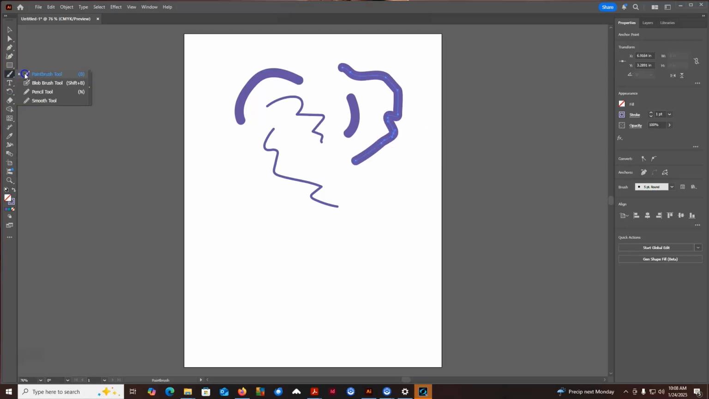Now, if I go to the paintbrush and I click, hold, and drag, you see there's a paintbrush. There's a blob brush tool, which we'll talk about in a minute. Pencil tool, which acts pretty much the same as a brush tool. And then there's the smooth tool, which can actually do a lot. So with the smooth tool, this little bracket comes up, and basically it gives you how hard or how curved you want that line.